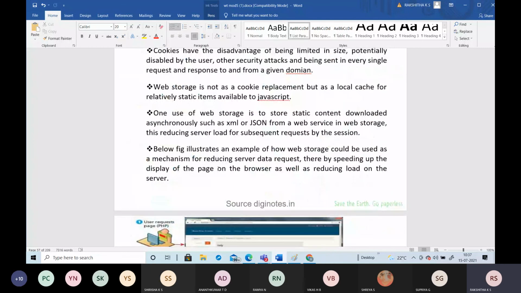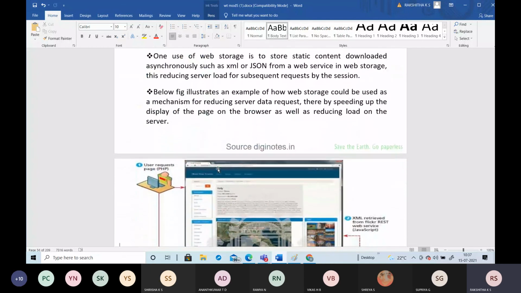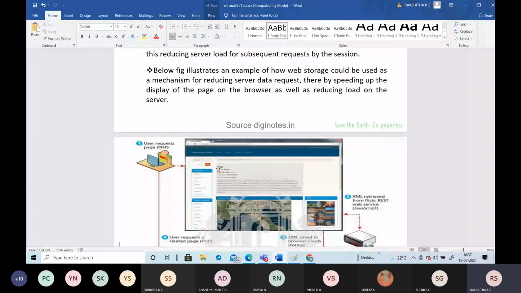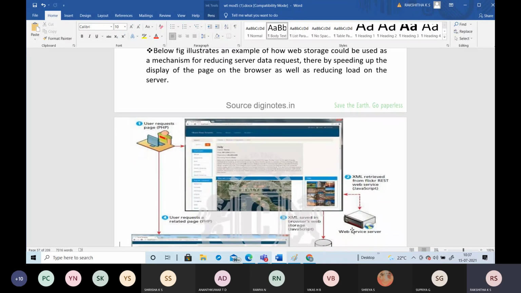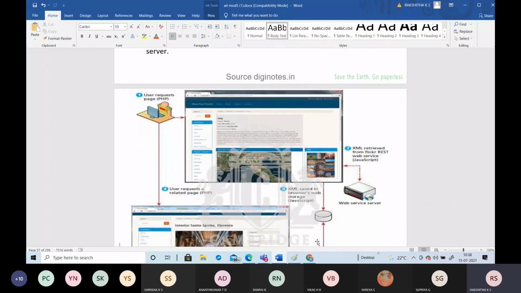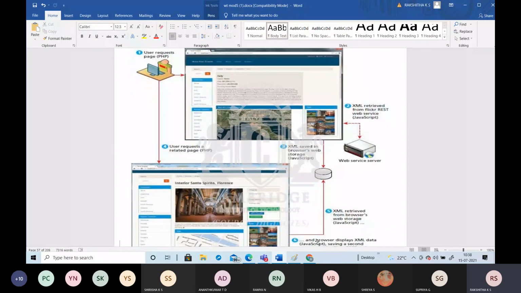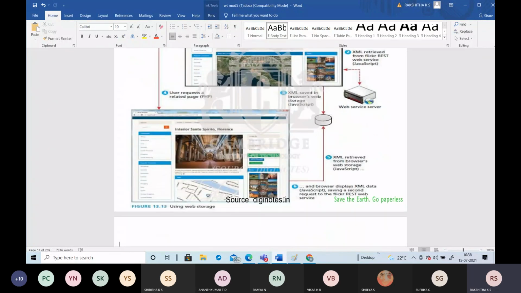Here first, the user requests the PHP page, and the XML is retrieved from Flickr. So this is Flickr, and this is how the XML, the extensible markup language, is retrieved from Flickr, and this is in JavaScript. That XML is then stored in the database server, and again the user requests one more page. This is one page requested by the user, and this is one more page requested by the user.